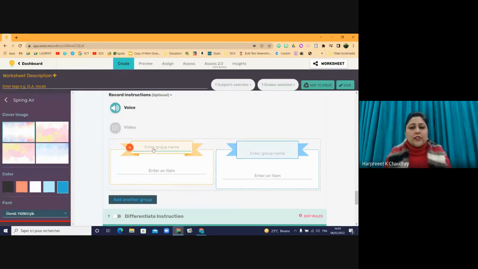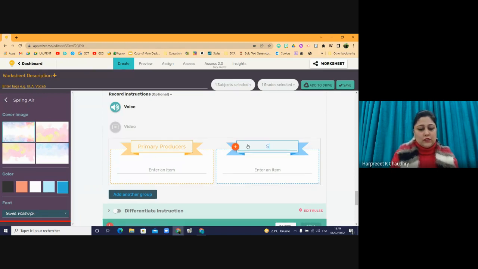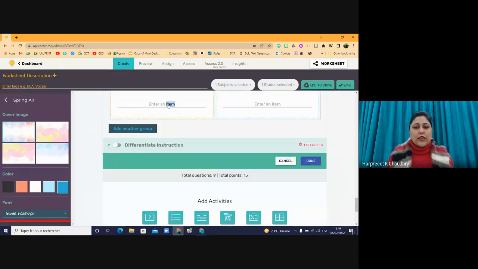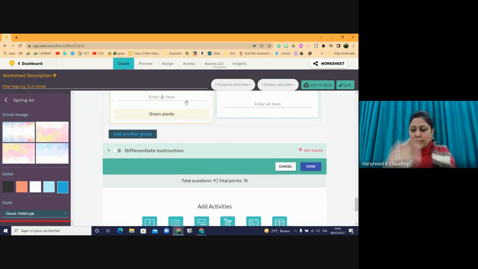So here I click on it. I give it primary producers. And I've got the secondary producers. And now comes my items, what I want under primary. So I'm going to put the right answers here. So here I am going to put, I have a list. So here, green plants. I just hit enter and it keeps going down.